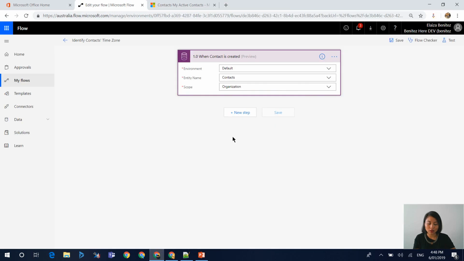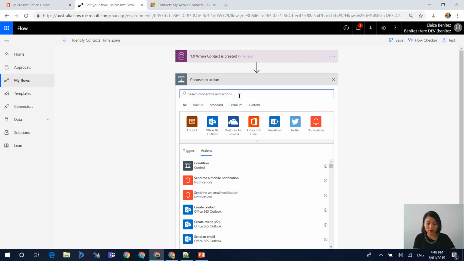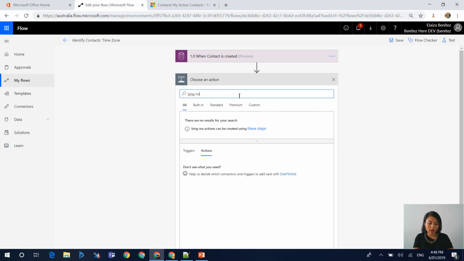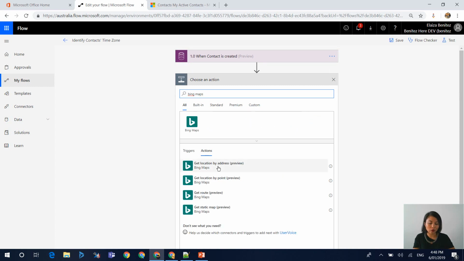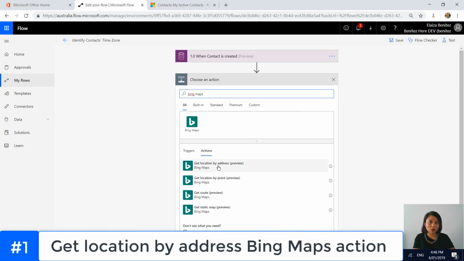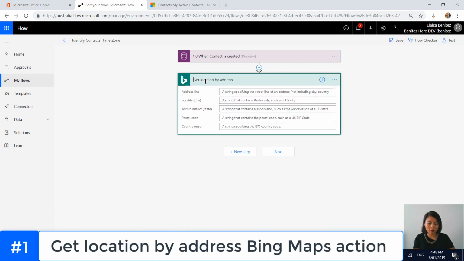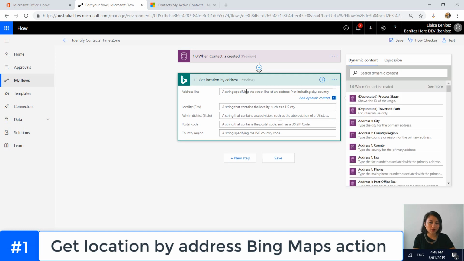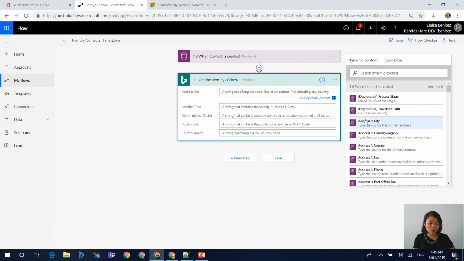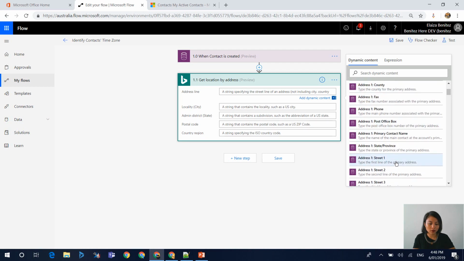And to get the longitude and latitude of an address using a contact's address information, there is a Bing Maps connector that we can use that is available today. And the Bing Maps connector that you want to use is Get location by address. So when you select this, it will now present a bunch of fields that you can go ahead and reference, the CDS address fields, which is what I'm going to do now.